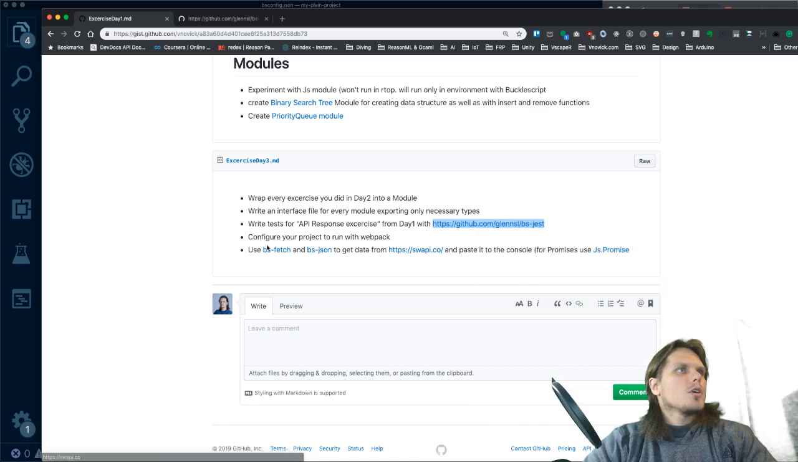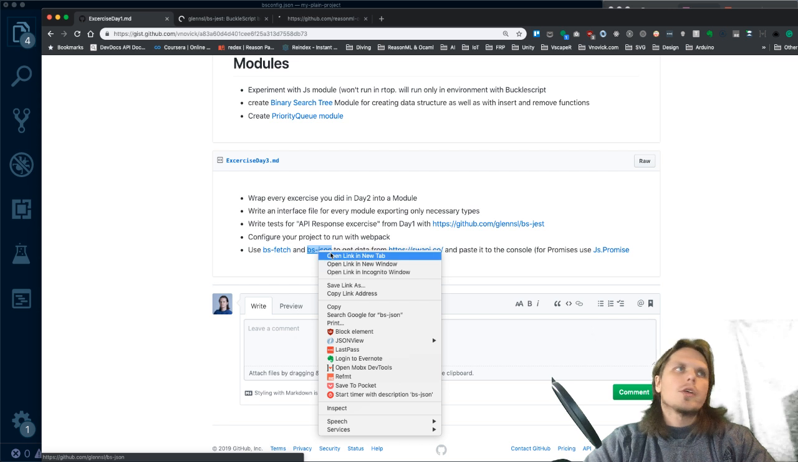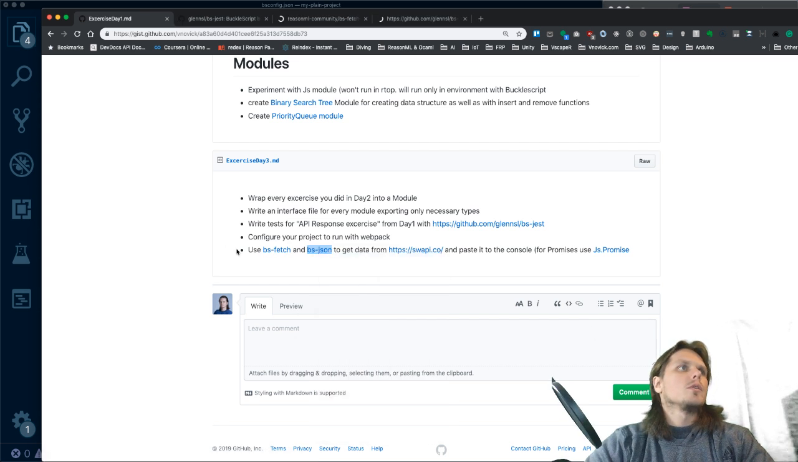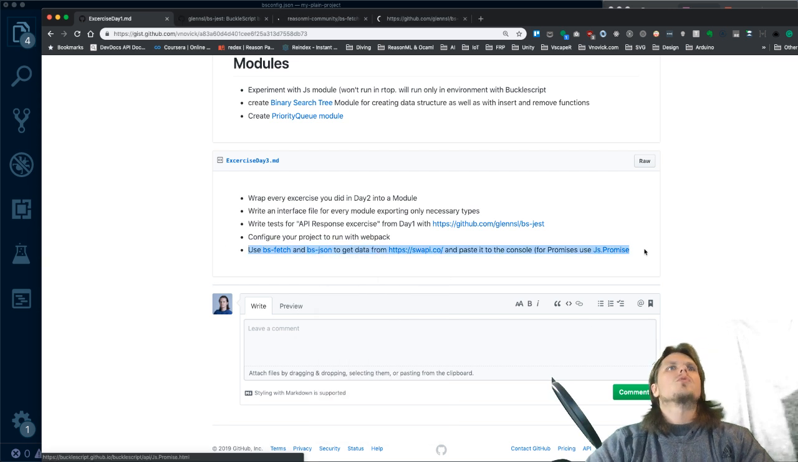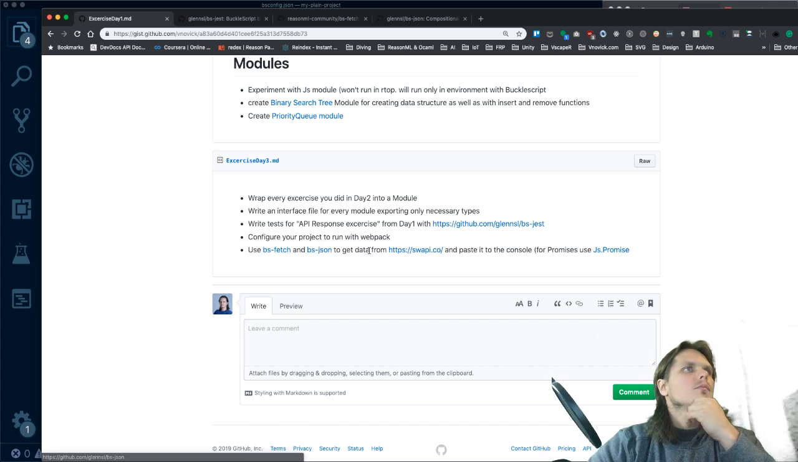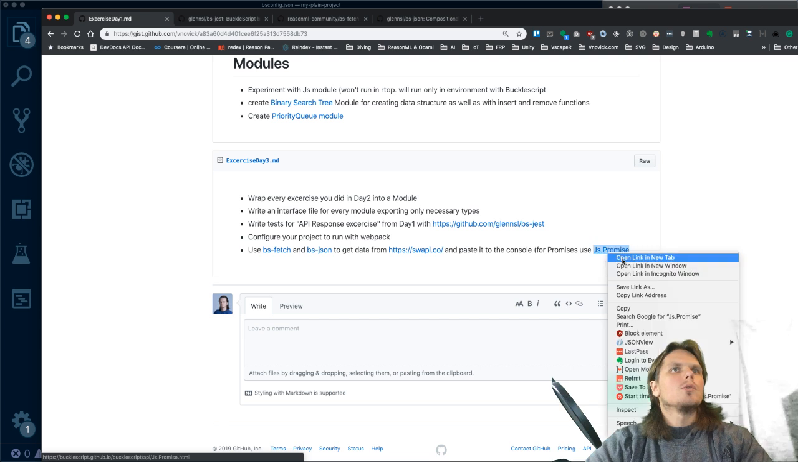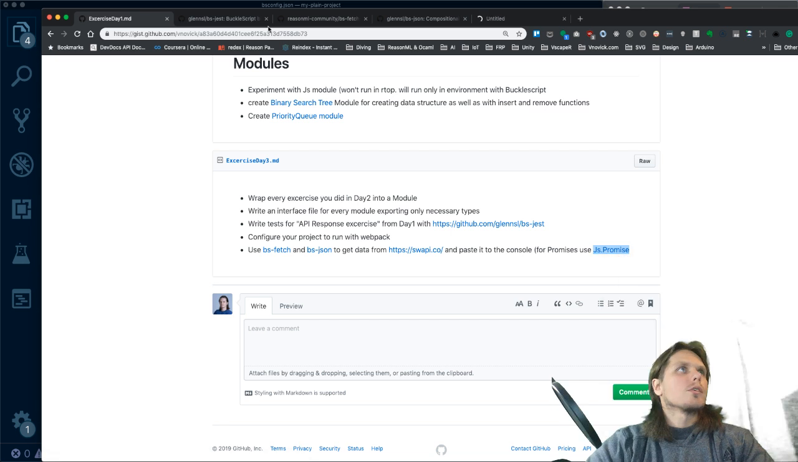This is BS Jest, and I want you to use BS Fetch and BS JSON. That's the complicated one, and we definitely will walk through this tomorrow when we start the stream. Use BS Fetch and BS JSON to get data from the Star Wars API and paste it to the console. So, several things that I wanted to show you before we finish.